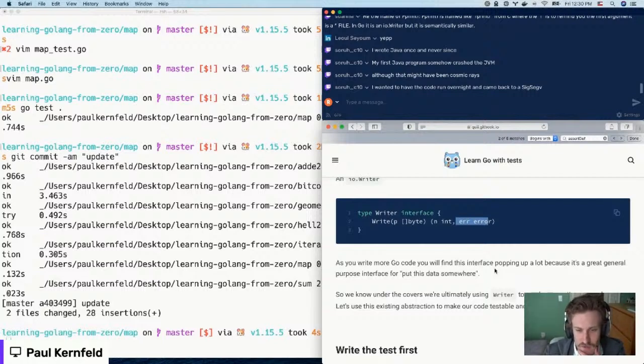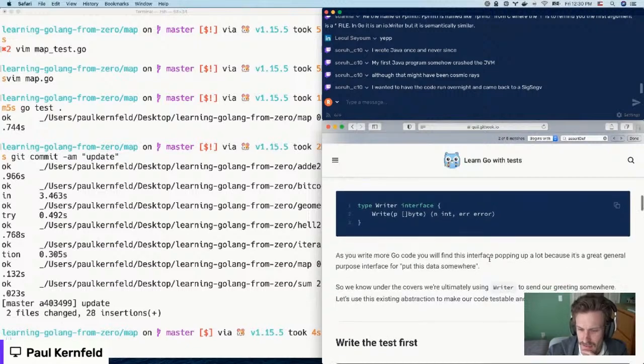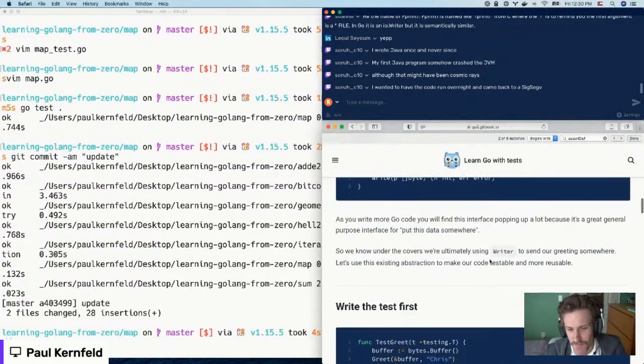Source C10 says, I wanted to have the code run overnight and came back to a segfault. I guess that's a seg fault, right? That seems bad. Yikes. Poor JVM.